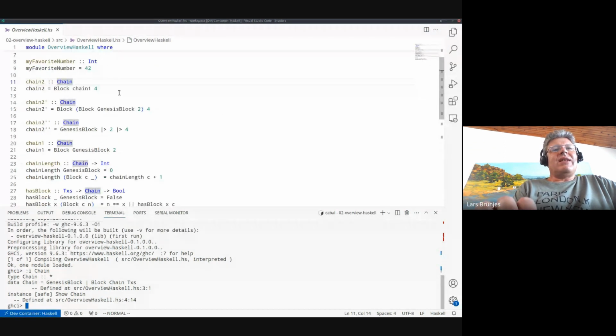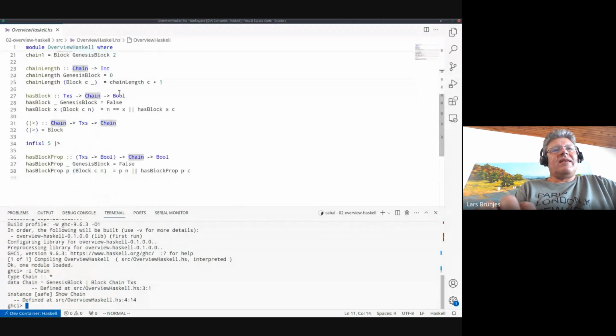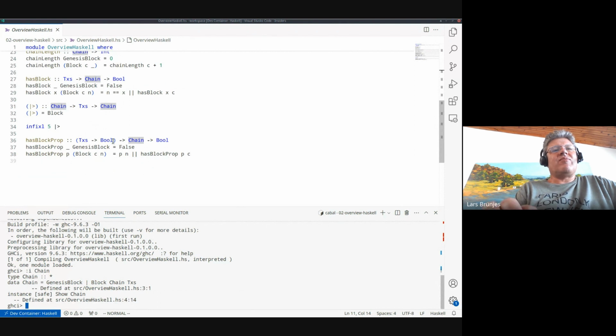Okay, we defined some example chains, and our very first function, chain length, to compute the length of a chain, and then another function that checks whether a given block, which is just a synonym for integer, is in the chain. I talked briefly about operators, so we can make stuff look nicer by using this operator instead of the block constructor. And we generalized this hasBlock a bit to hasBlock prop with this function that takes a predicate. That was an example for higher order function.